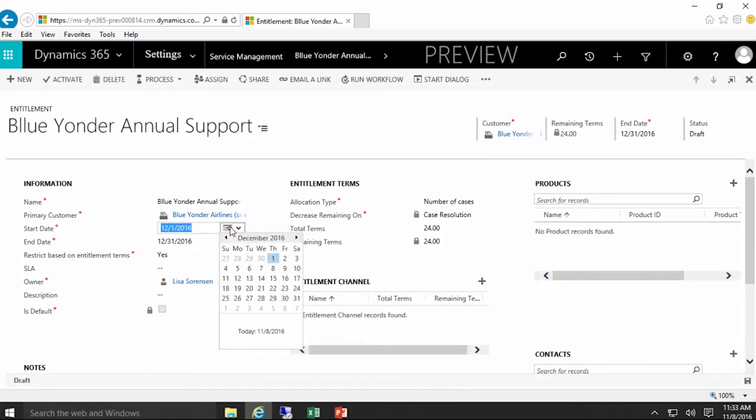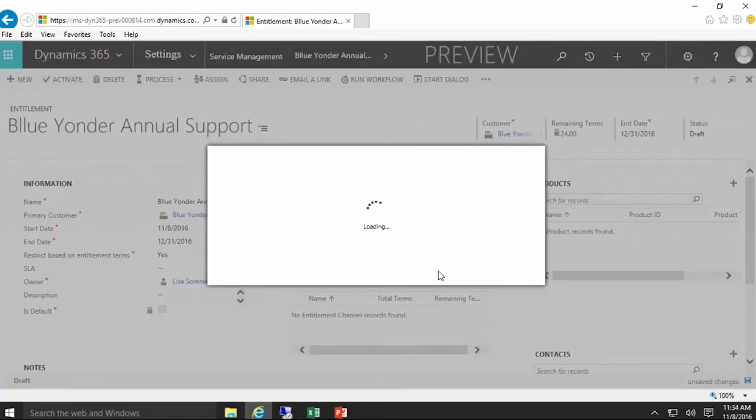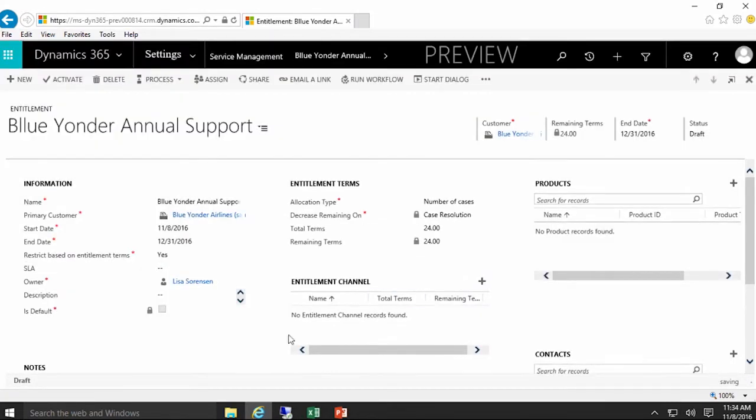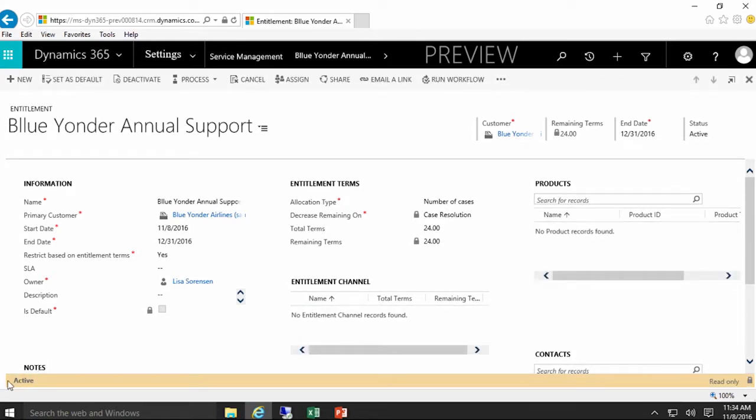We're going to go back, we're going to change the start date to today's date. And then from here, again, we're going to reactivate our entitlement. And once we do, you'll notice that the status, once it's become active, will now show that once we hit that start date, it is considered an active entitlement.